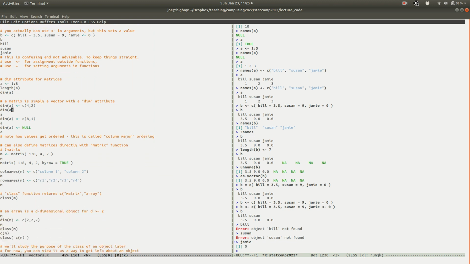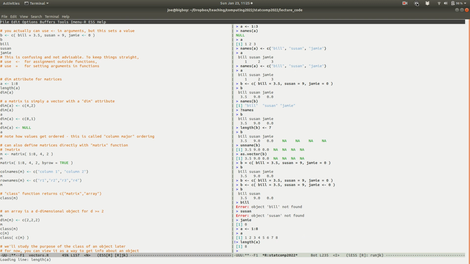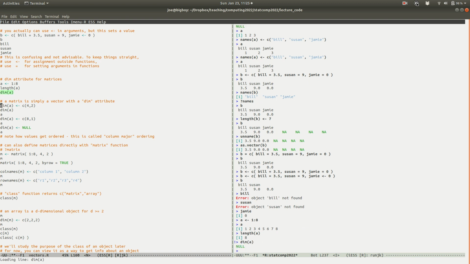For matrices, one of the important attributes is its dimensions. So let's make a vector. So here's a regular old vector. Its length is 8. And if we try to look at the dimensions of it, it's null. So that's telling us that A is a vector, but it's not a matrix because it doesn't have dimensions. A matrix is simply a vector with a dim attribute. So that's kind of important to remember, and this will come up in the next module when we're talking about indexing.